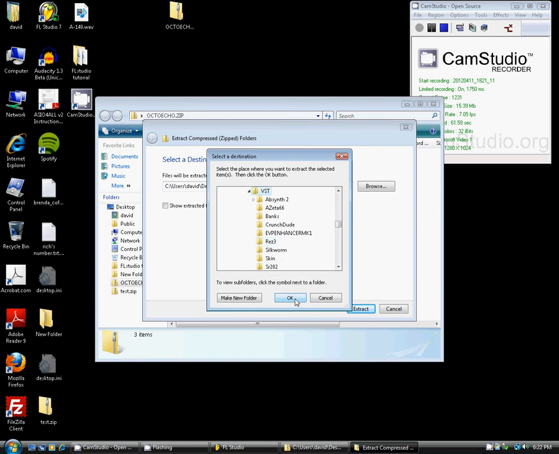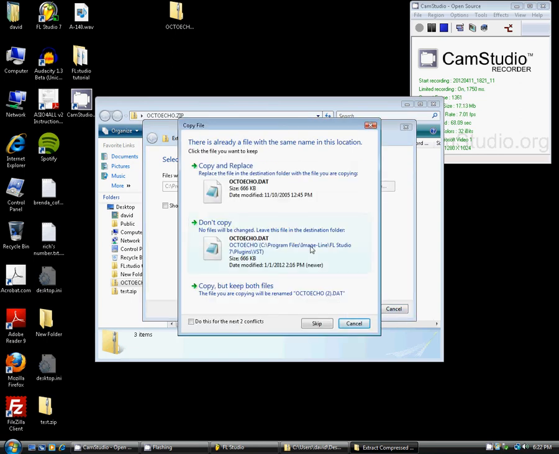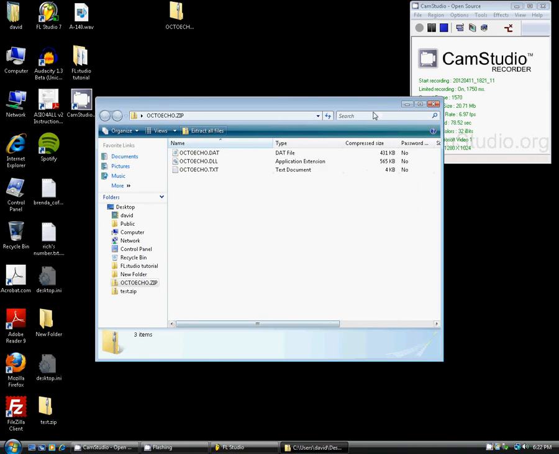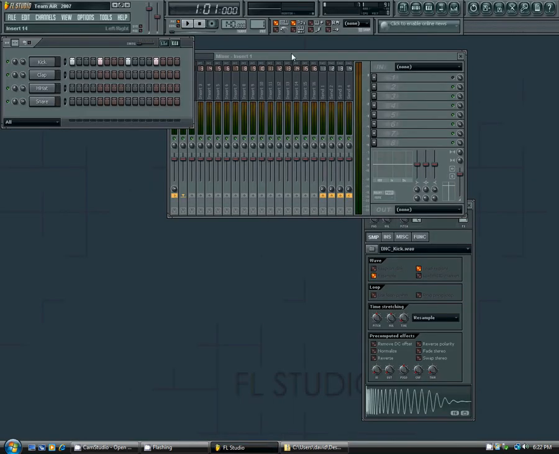Once you've got that selected, just hit OK and hit Extract. This will extract those files into that folder. In my case, I already have this effect, so I'm just going to say skip, but if I hadn't, it would have copied them there. So, okay, now we've copied the files where they need to go. The next thing is let's make them usable in a project. So go to Fruity Loops.